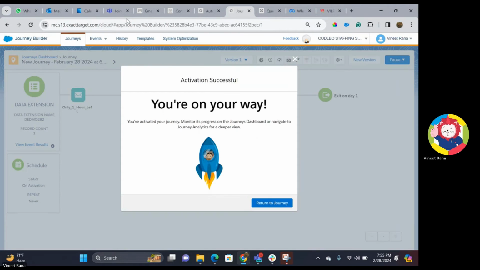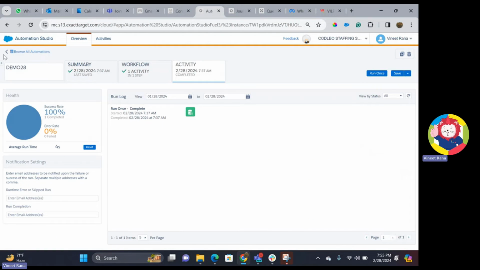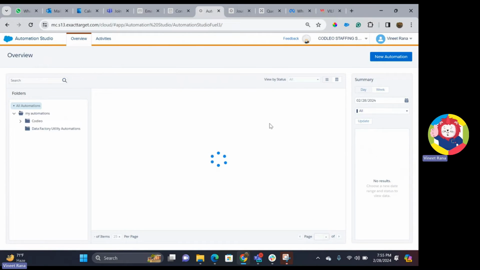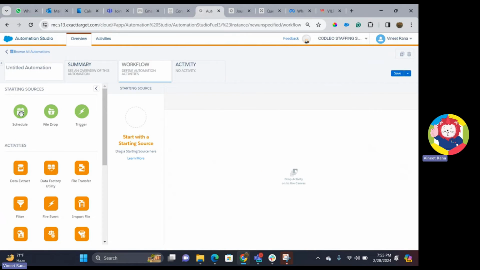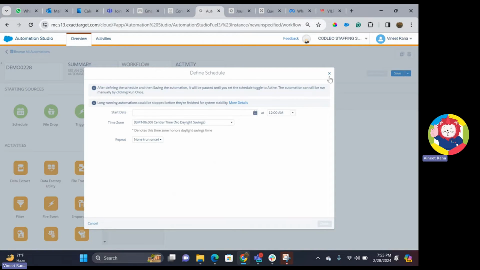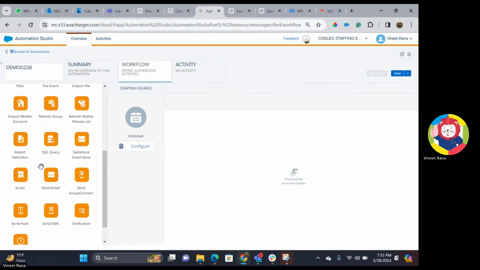Well done. Now, once that is ready, I can copy my SQL query and let's create an automation from scratch. Automation is basically a way by which you create your segmented audience using the SQL query. I'll help you with how you can do that. Automation configure. When you would like to do that, I'll just say I'll run it one time only.